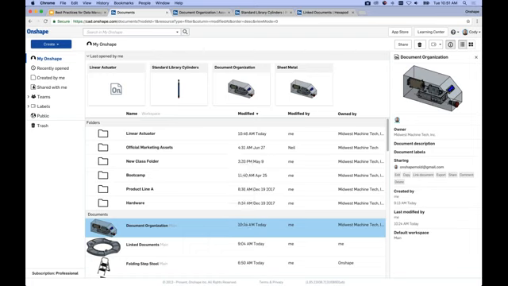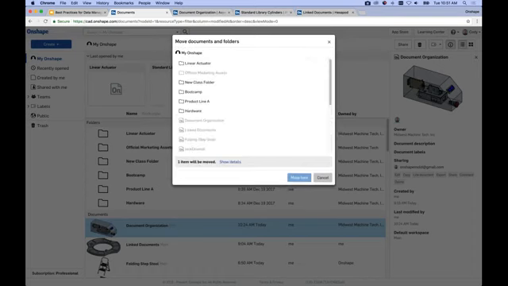Then just right click and say move to, right? Then choose the folder that I want to move that document to. Say move here, and it will move that document to the folder. So again, two ways to get a document into a folder: create the document initially in that folder, or move it by right-clicking and choosing the option to move to.